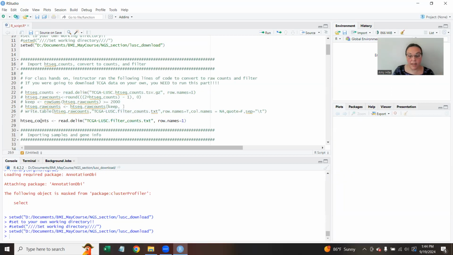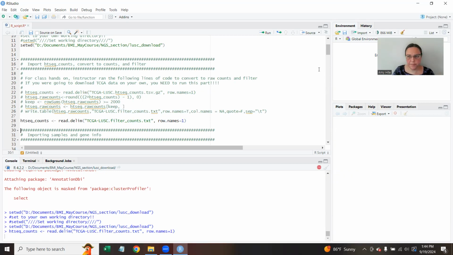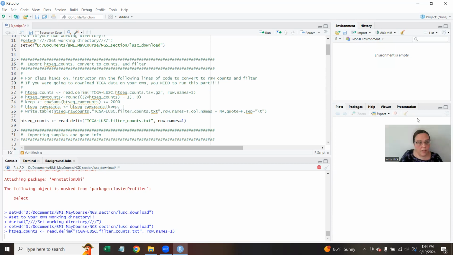We're going to run this line. It still takes a little bit of time. It has a lot of genes. Okay, now it is done. We see there are 28,000 observations. These are going to be genes, and there's 550 variables. These are going to be samples.